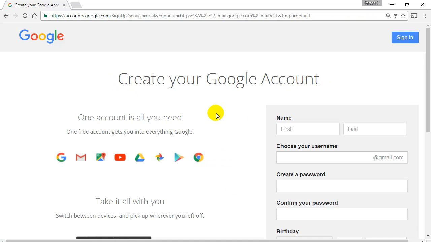If it doesn't take you directly to this page, there may be a page in between that says, are you sure you don't want to use one of your previous accounts? And you say, no, I want to create a new account.